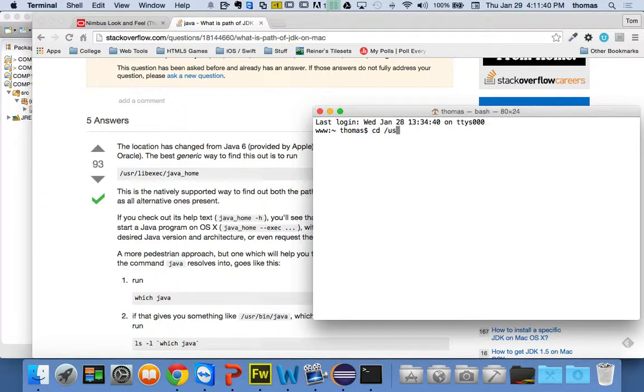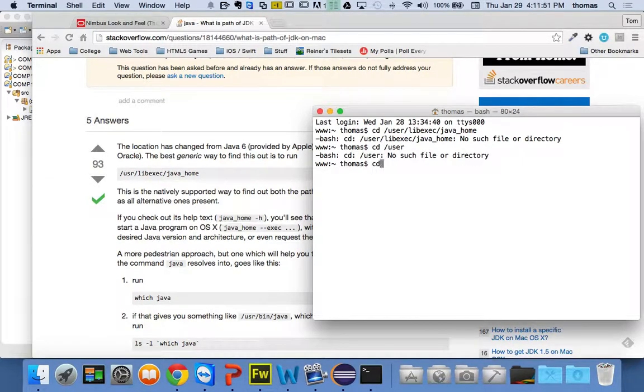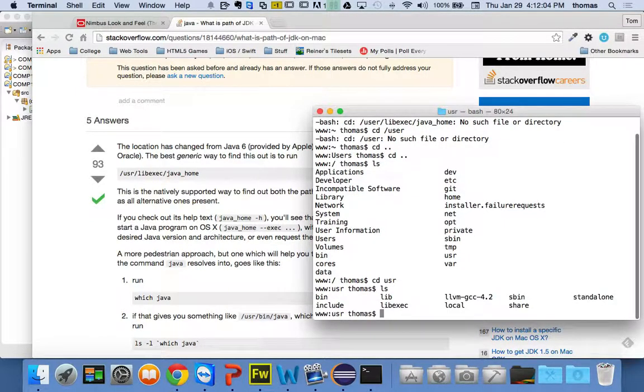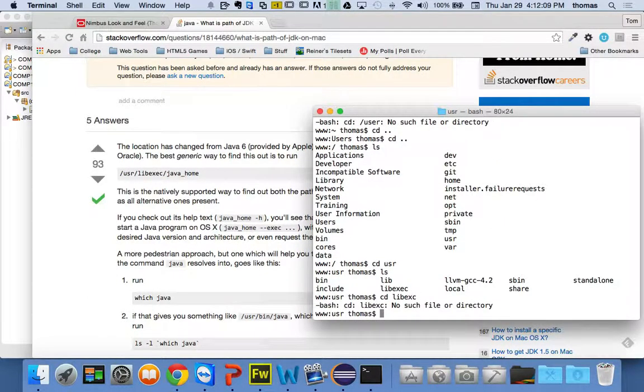So I'm going to cd /usr/libexec, if I can get there, java_home, if I can do that. And of course there isn't anything like that. So let's see /usr, and then let's go back out. Okay, and then I go /usr, and then I go to libexec if it's possible. It's one word, libexec. And of course I can't get there because there's nothing inside of there.